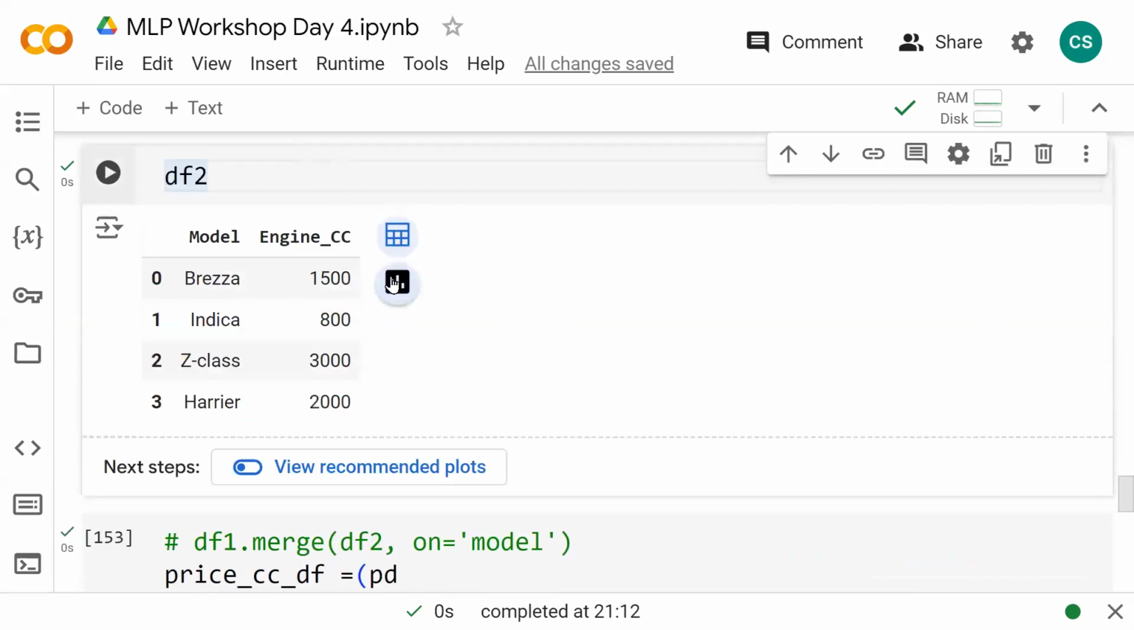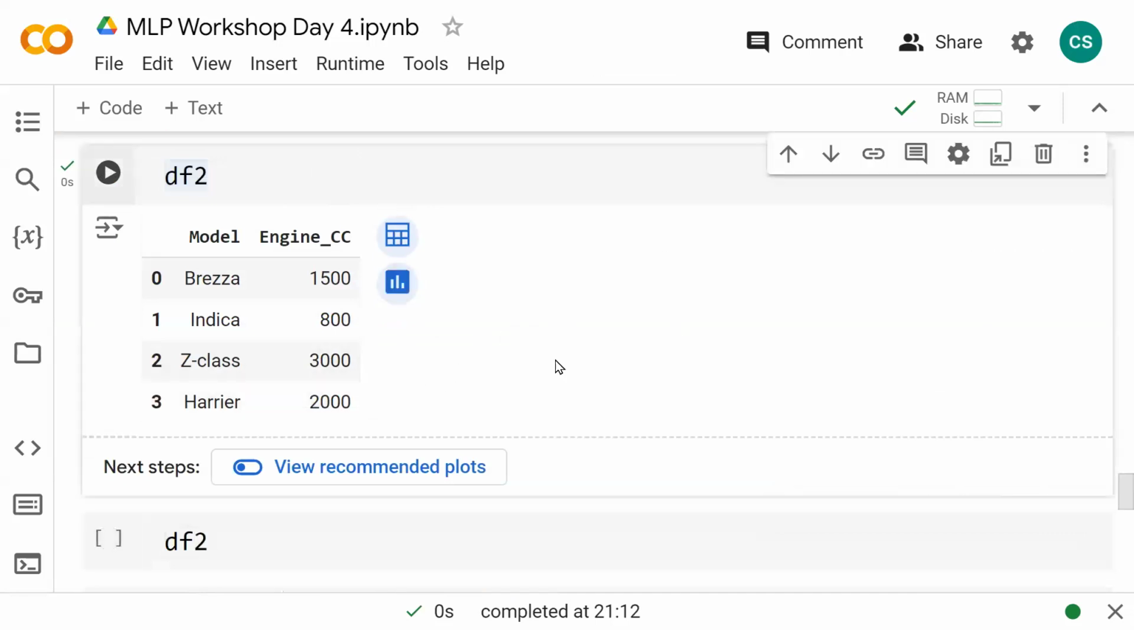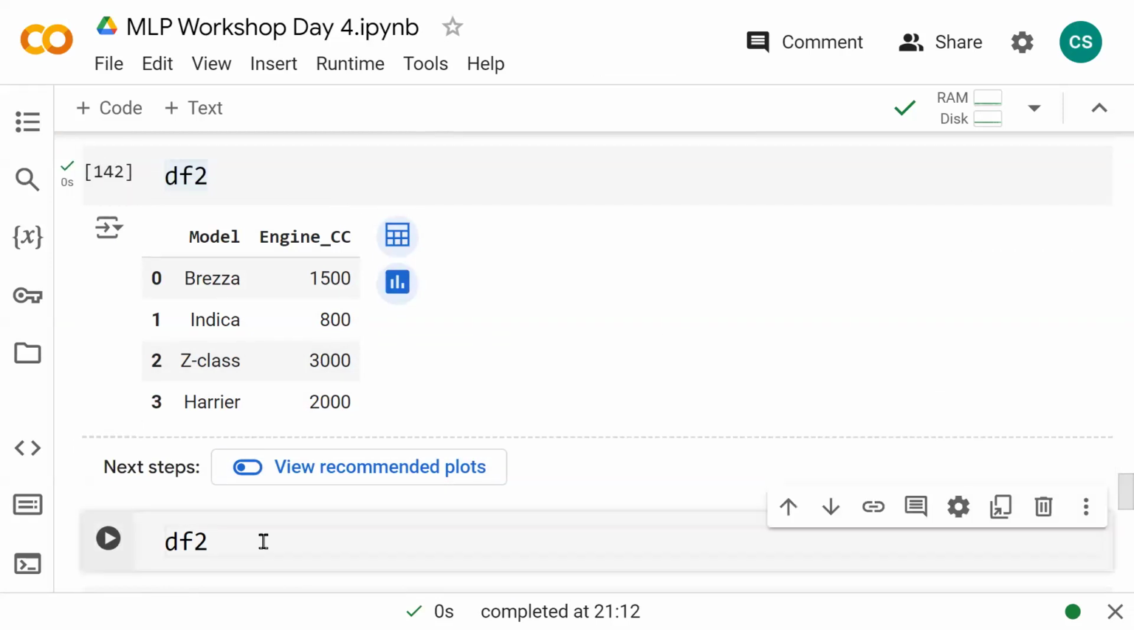Let's take a look at DF2. Right now it looks really good, right? This is how it should be. But what happens if you have a data frame which is not in proper shape?